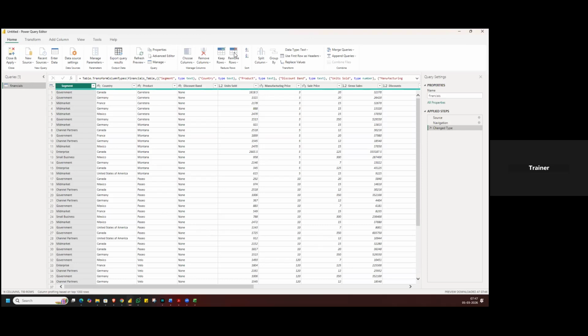Once it is connected properly, on the right-hand side you can see the Query Settings pane. Here you can change your table name, which is nothing but a query. Financials table, you can name it anything. Once you give the name, it automatically changes here on the left-hand side. On the right-hand side, you can see the applied steps. See, without doing anything, it has already applied three different steps.